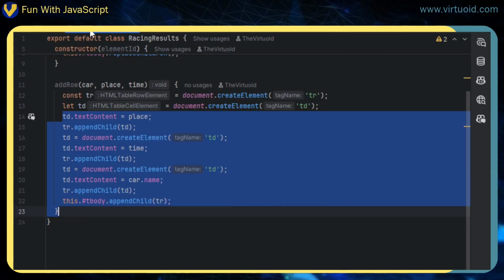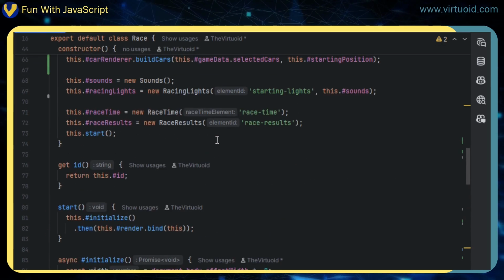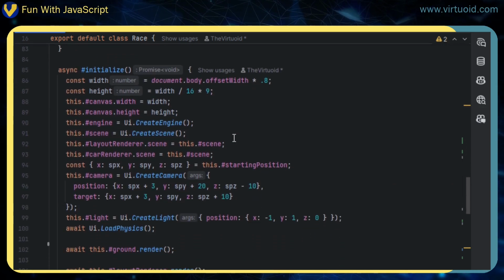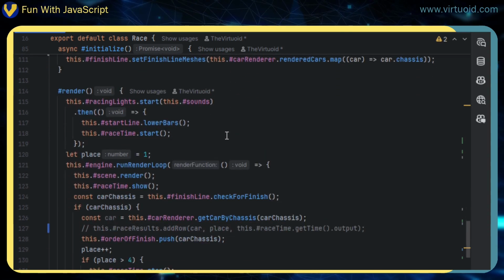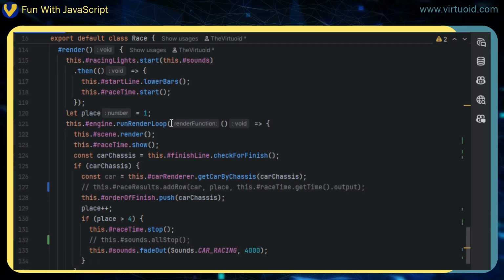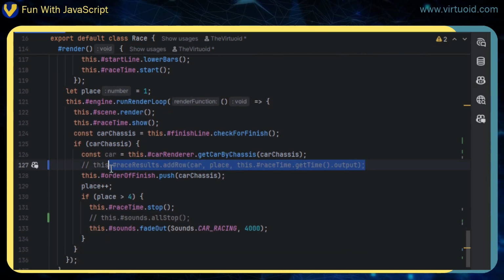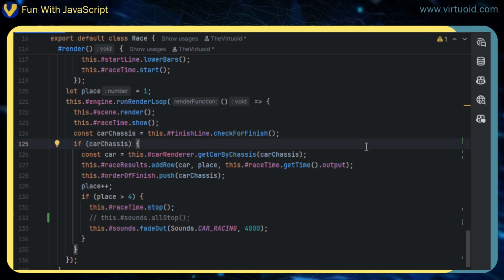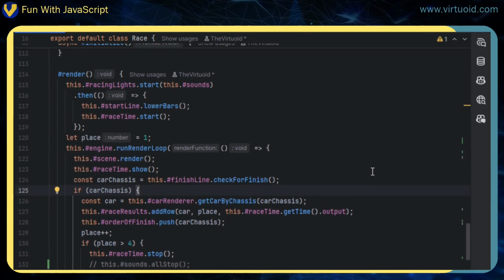So let's go back over to race, and let's now initialize everything there. We've already created the race results there, so nothing to do inside there. All right, so the race results don't come in until a car has finished, and we know a car is finished once it's gotten right here. So let's uncomment that. That will add the row that we need for the race results. And that should be it.